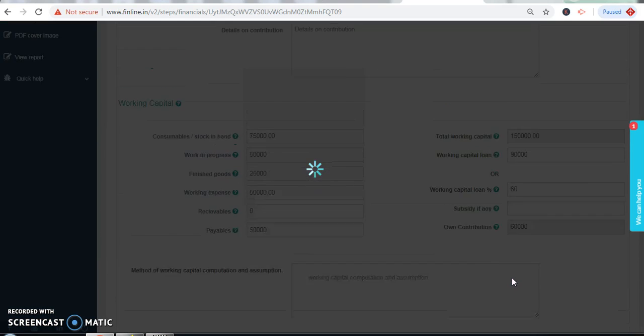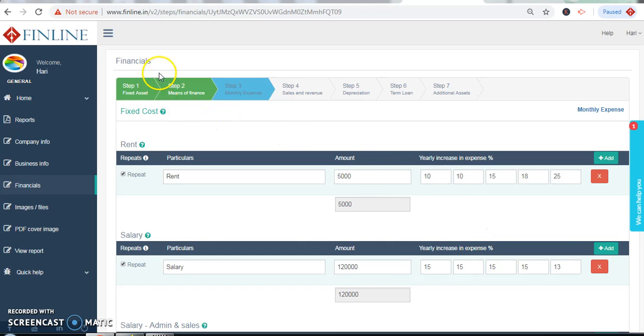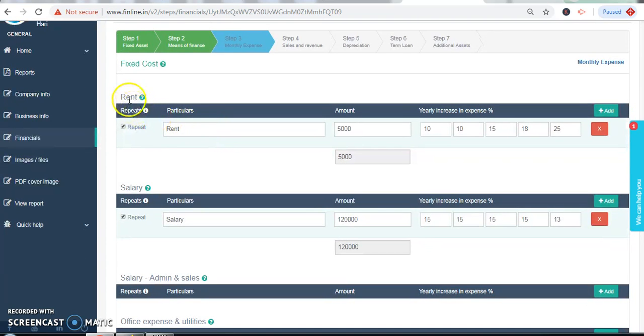And coming to the next page, it's the finance expense page. Here we can see the rent. We can add the option for rent and the total amount for that. And for each year we can give the percentage increase, like what the expected increase in rent will be each year. Here it's a 10% increase for the first 2 years, and after that a 15% increase, then 18% in the fourth year, and in the final year it's 25%. So you can add the same option here.